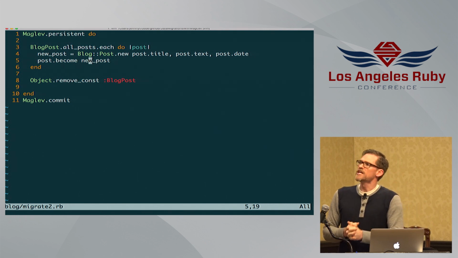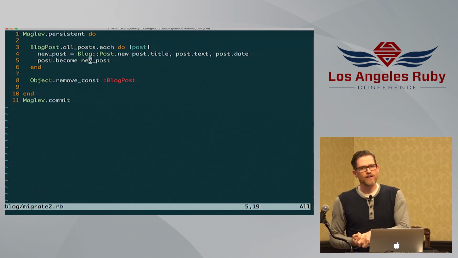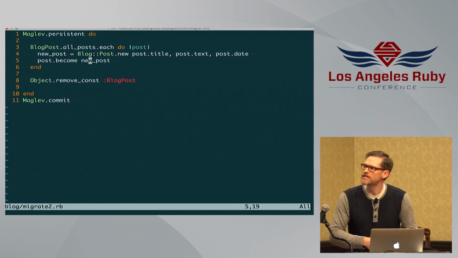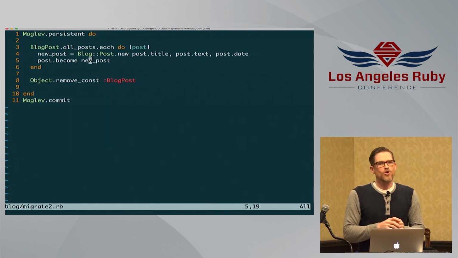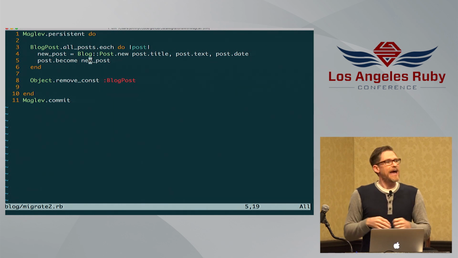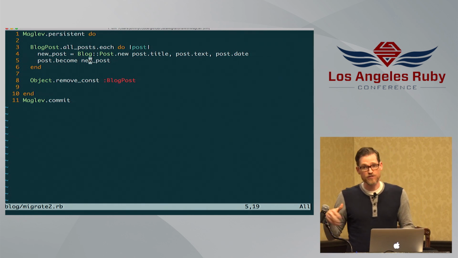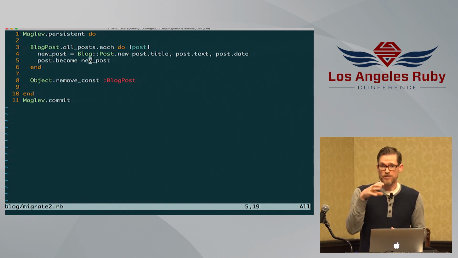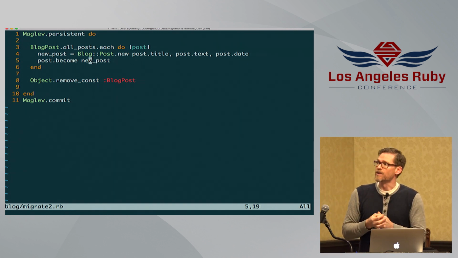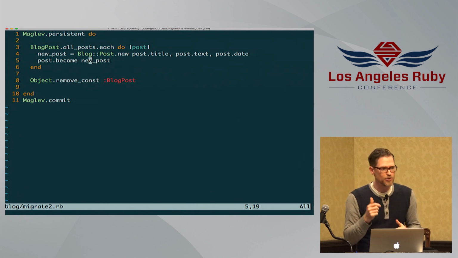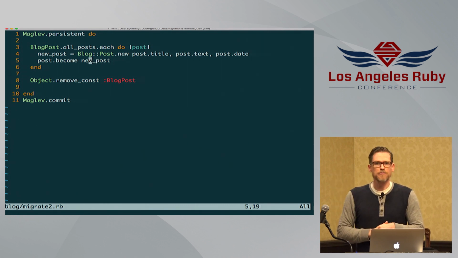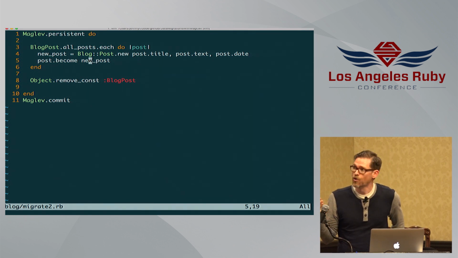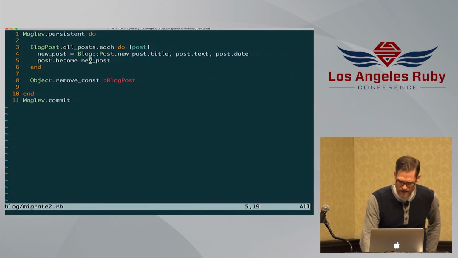And again, the reason that in MagLev and kind of in Smalltalk you need to do this is we may have persisted objects that have numerous references throughout the application that are pointing to specific objects and specific instances. So you can't just do a simple variable swap. That's why object become lets you really swap out in the object table what they reference.